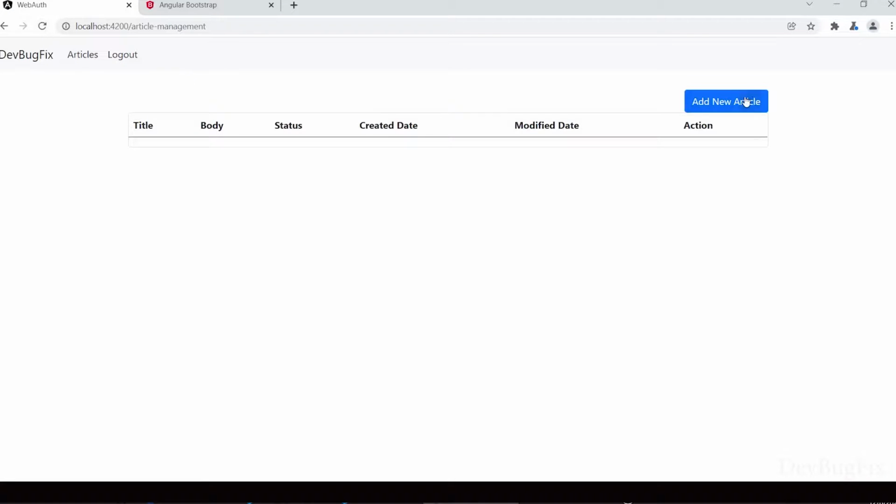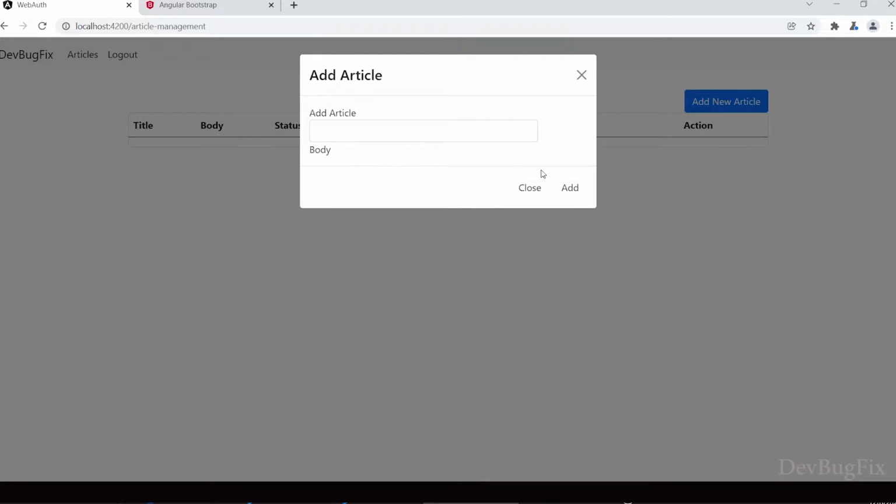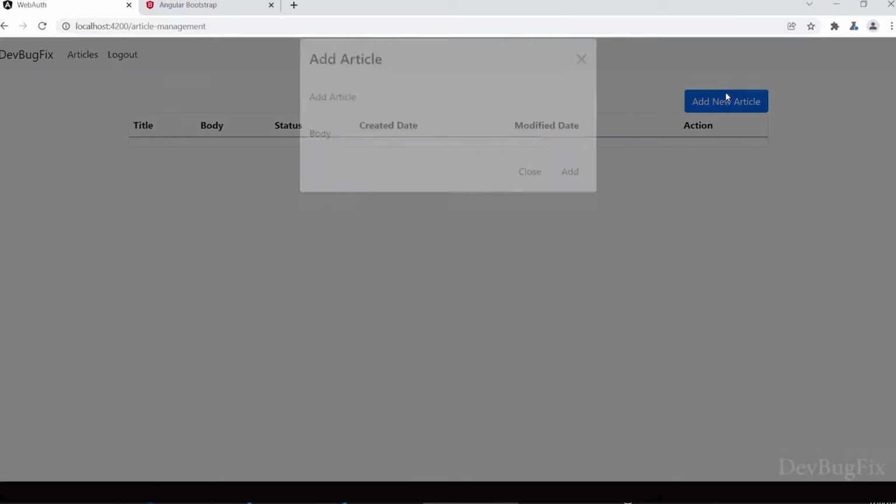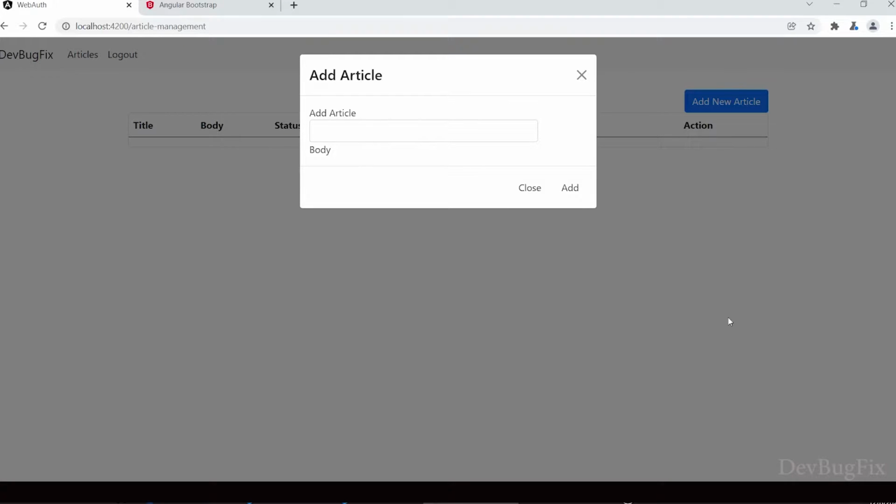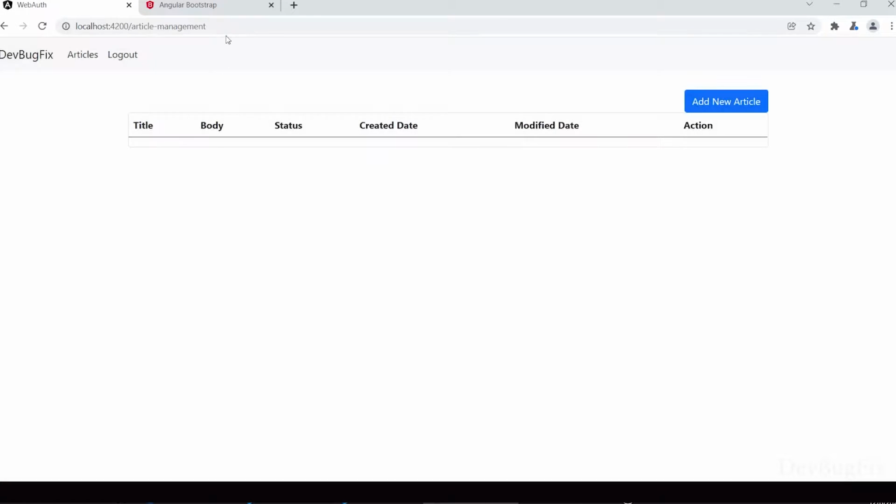Refresh the page and you can see the add update article modal is working fine. This modal will close from the close button, the add button and this close button. I will again open this modal. Even if the user clicks outside of this modal, it will close.